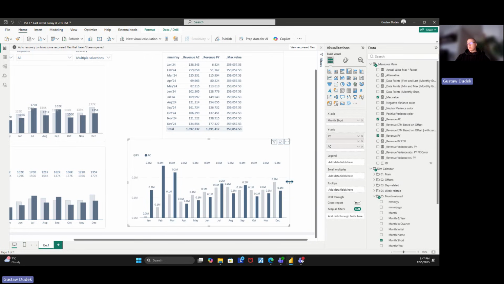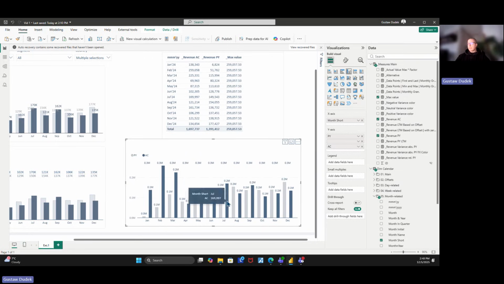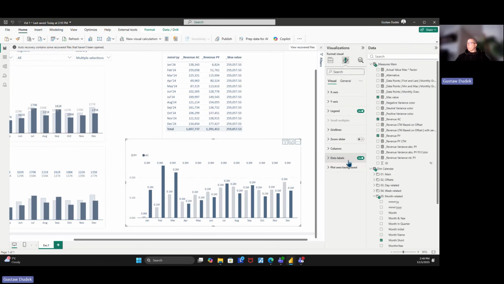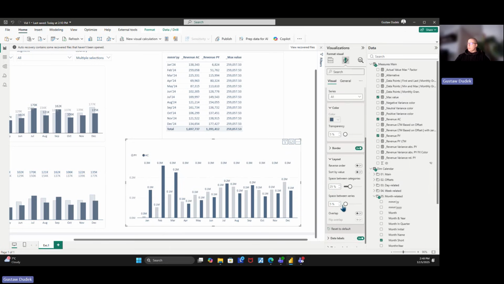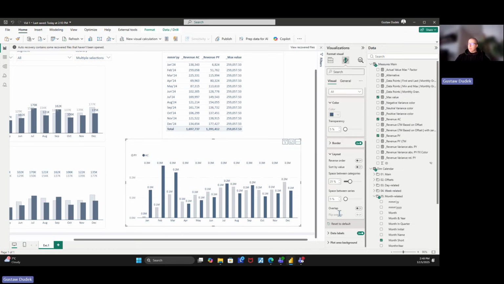But there are certain things we can also achieve, because now it's like a cluster column chart without any overlapped elements. I will also turn off the tooltips. So let's go again here to the columns, and let's go to all. In that case, we are enabling the layout section, and we have a few things that we can apply. There is an overlap option. We can turn the overlap on, and we can increase the overlap.